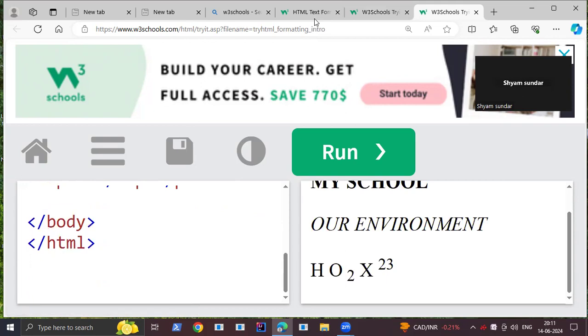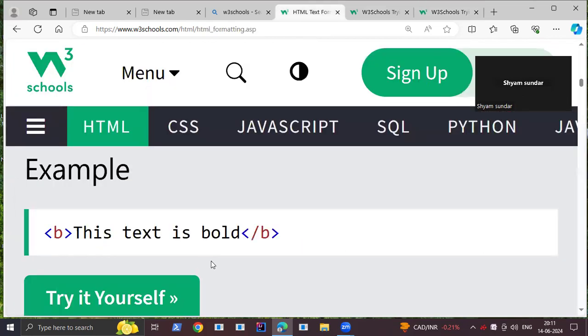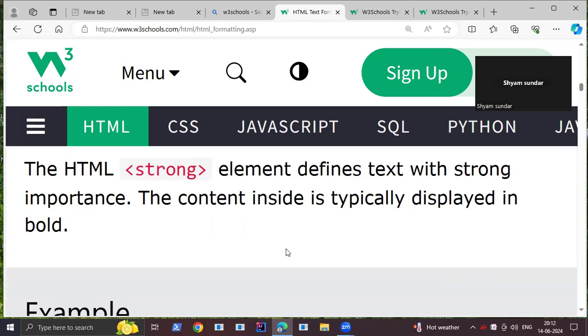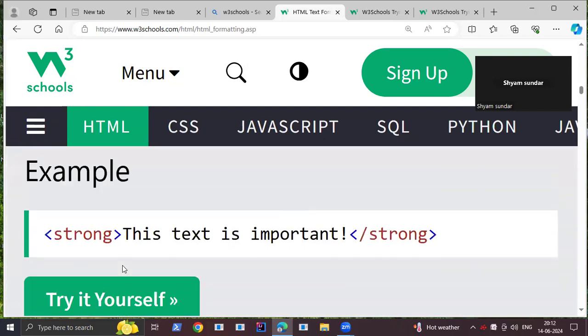Next is what? Strong. The strong element defines text with strong importance. So the content inside is typically displayed in bold. Whatever text you keep inside the strong element will typically be displayed in bold. Example: strong, this is the element. So the text is important, with an exclamation mark and with the close tag.